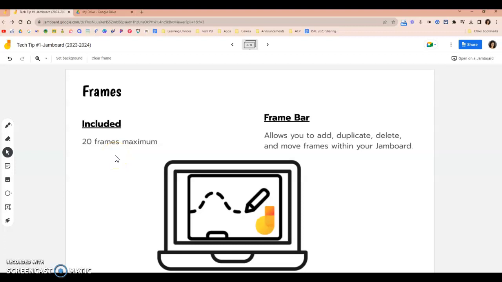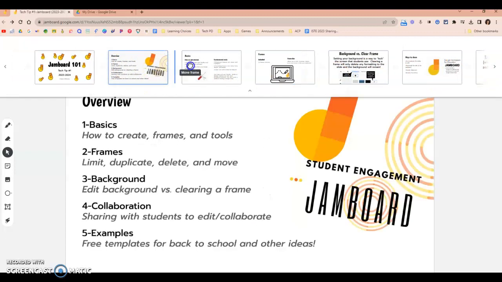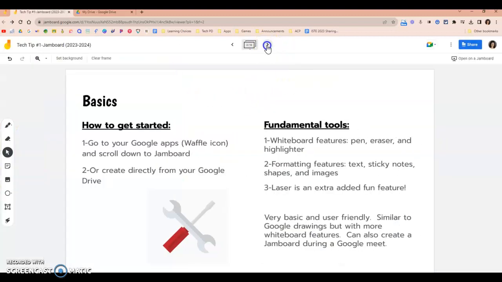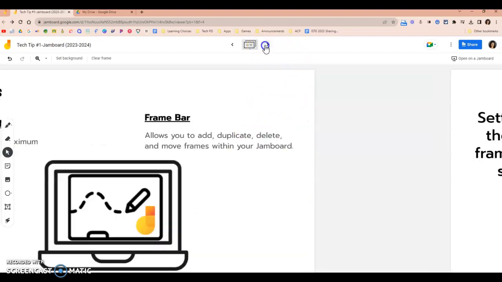With Google and it being free, you get the 20 frames maximum included, okay? And then this I never knew until I started using it more. It's called their frame bar. So this is a way to click on it and expand and then have a lot of different options here. I can easily create and add a new frame. I can move and manipulate my frames. I can duplicate them. I can delete certain ones. So that frame bar is actually pretty helpful. But I want to get back to where I was. So it allows you to do all that, the frame bar.